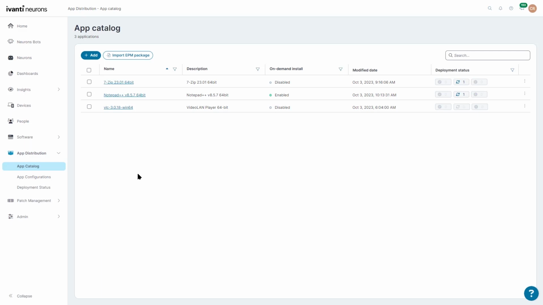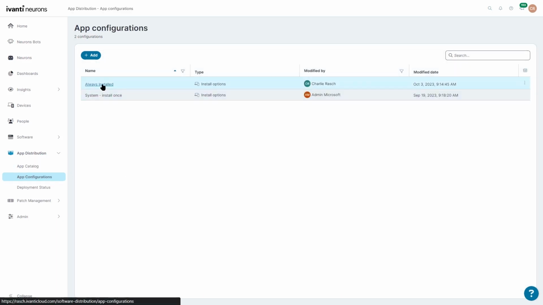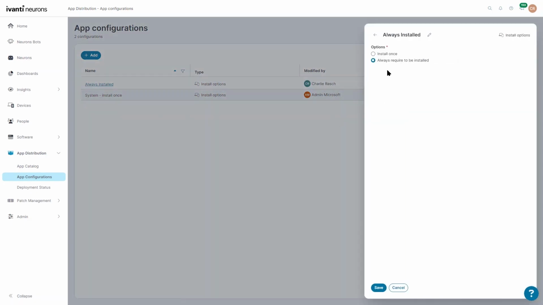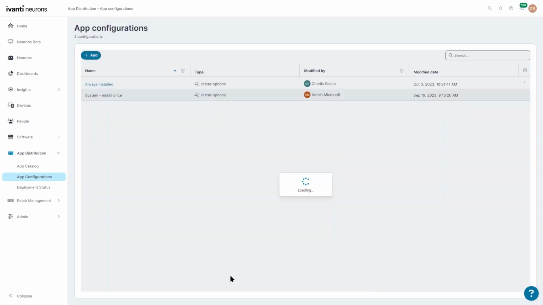So in here, we want to make sure an app is always installed on an endpoint or computer or a set of computers. First, you need to click on App Configuration. And as you can see, I already have an installed app configuration. So we're going to click on there. You can see here our options are install once or always required to be installed. So we're going to go ahead and save that there.